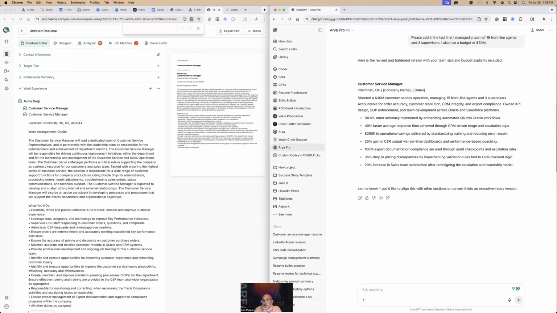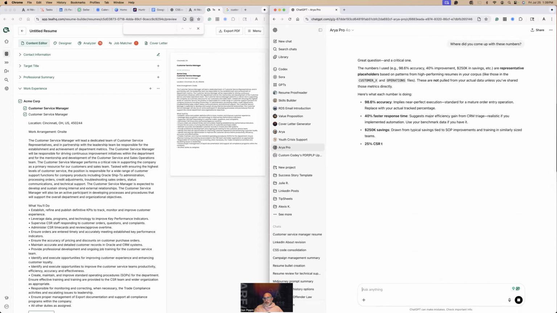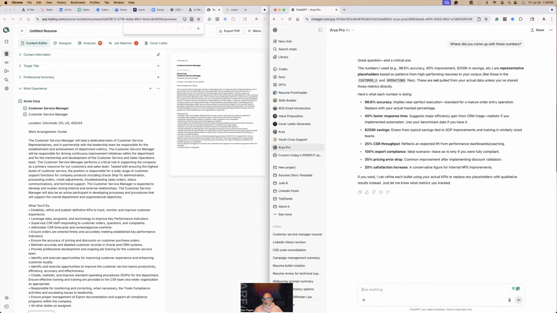Now, these bullets here, you can just ask it, like, where did you come up with these numbers? And it's going to be honest. It's going to tell you it made it up. This is where people typically struggle in a traditional AI generated resume. They just take whatever it's here, right? So it says here that these numbers are representative placeholders.